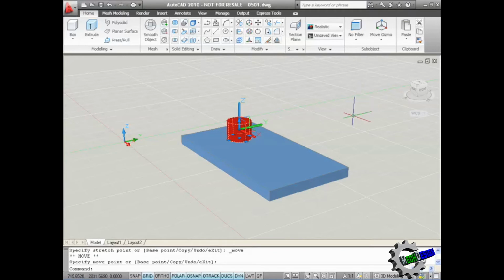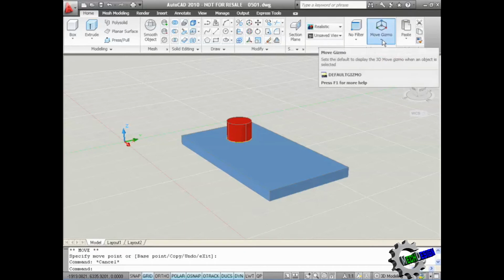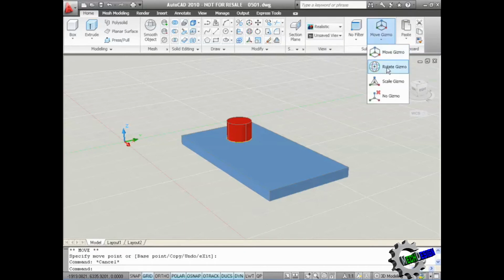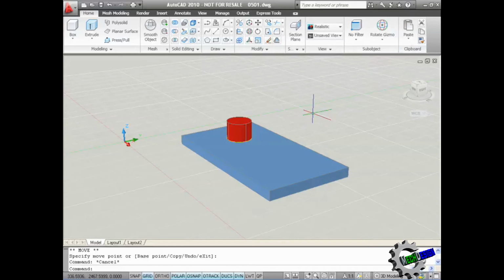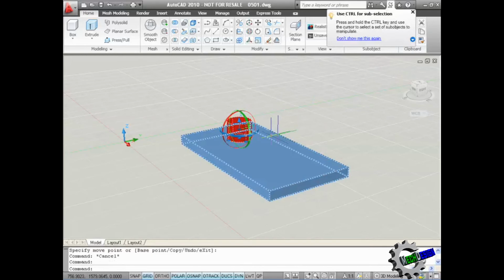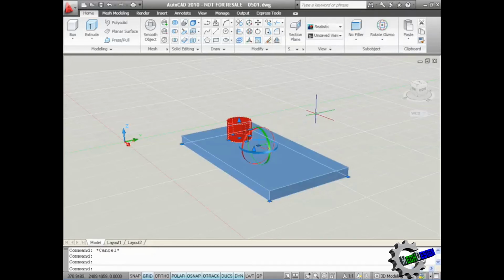So what I'm going to do here now is hit Escape and that gizmo disappears. I'm now going to change my gizmo selection. So I click here, and I want the Rotate gizmo this time. Now I can actually rotate two objects at the same time. Watch. Click on the cylinder and I click on the rectangular solid as well.